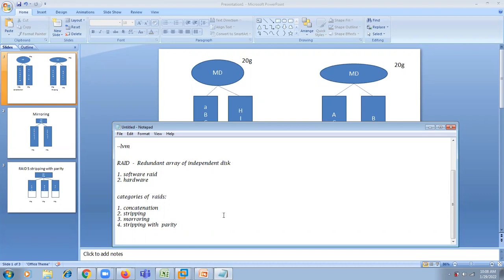And when you talk about the RAID levels, we have different levels here. So what are the levels? Concatenation comes under RAID 0. Striping is also called RAID 0. Mirroring comes under RAID 1. And striping with parity is called RAID 5.